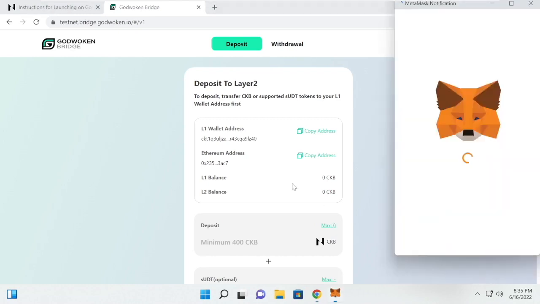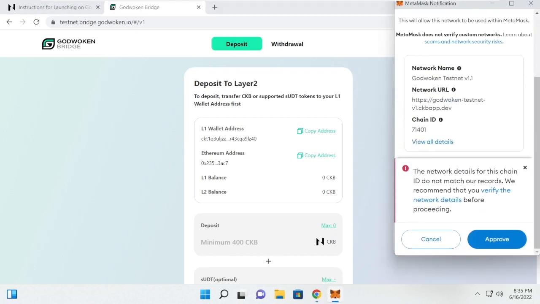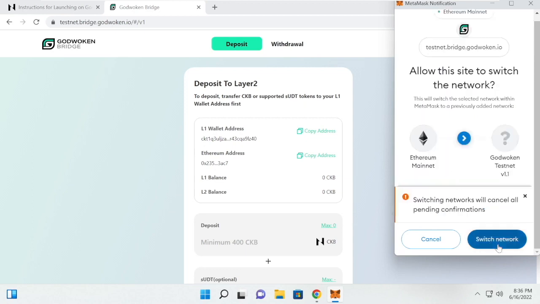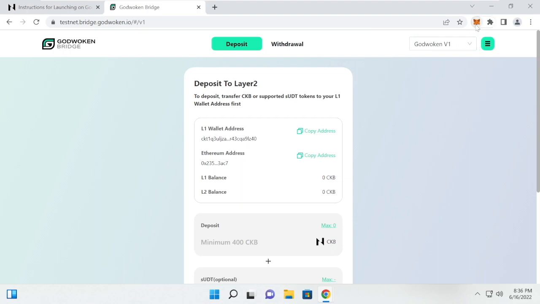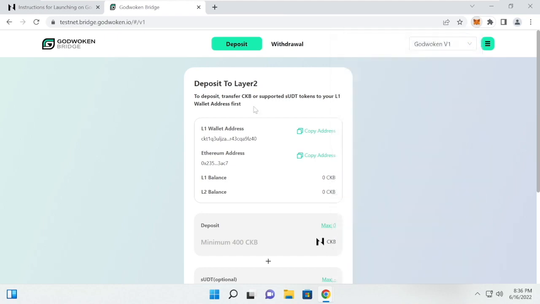And we'll connect that. Okay, it's connected. And now if you see, the network URL and the chain ID are actually the same as were on that page. And this is going to allow you to just add it automatically. And we'll switch to that. And there we go. We're now set on Godwoken testnet version 1.1.